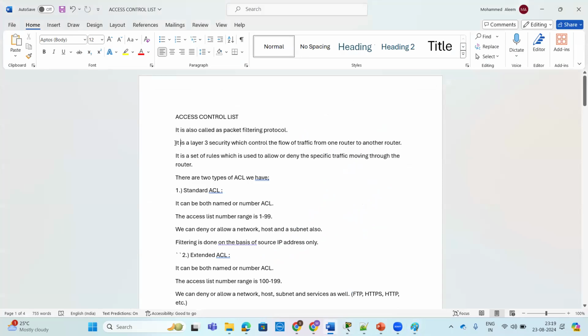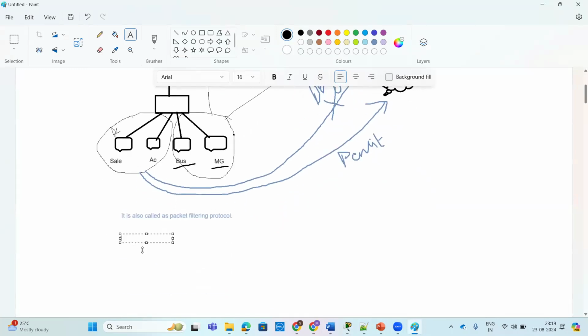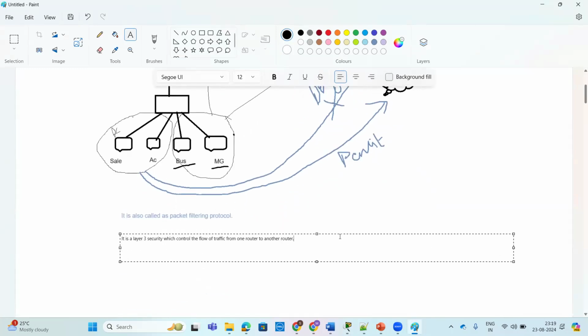It is also a kind of layer 3 security, which controls the flow of traffic from one router to another router. So what does it mean? It is a layer 3 security, simply denying unnecessary traffic. Apart from that, whichever hacker websites and applications there are, we can filter those also. Based on TCP and UDP, we have port numbers.